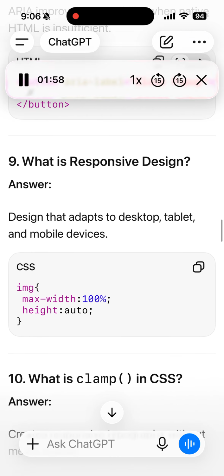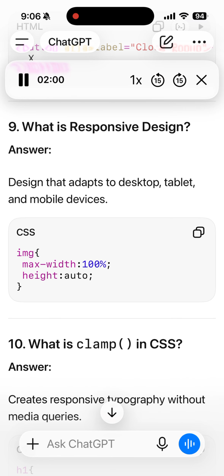9. What is responsive design? Answer, design that adapts to desktop, tablet, and mobile devices. You can see the code in our conversation history.